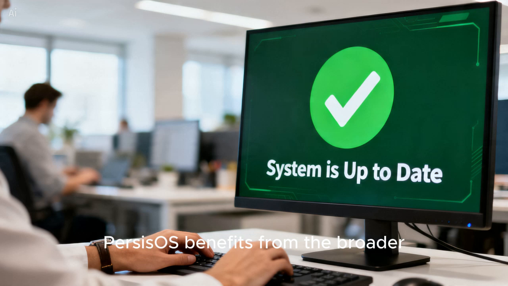Security is also one of Linux's strongest selling points. PersisOS benefits from the broader security model of Linux, where users generally operate with limited privileges and administrative tasks require additional authentication. Regular updates are essential, and users should always keep their systems patched. A good distribution makes this process simple by providing clear notifications and reliable update tools. Security should not be something that users have to think about every day, and an operating system that handles updates in a straightforward way can provide peace of mind.